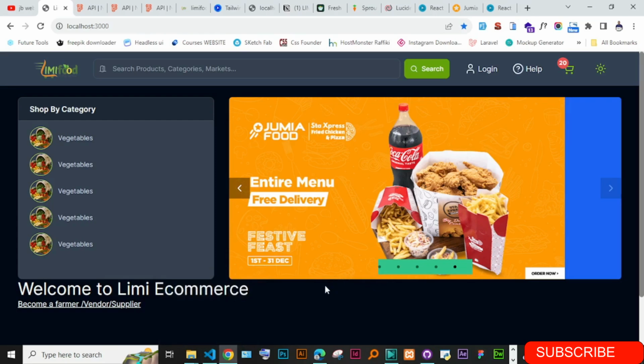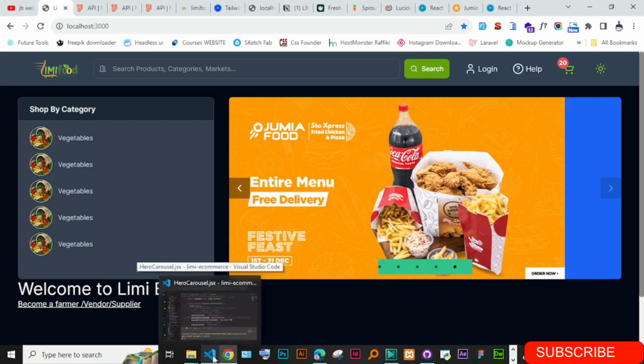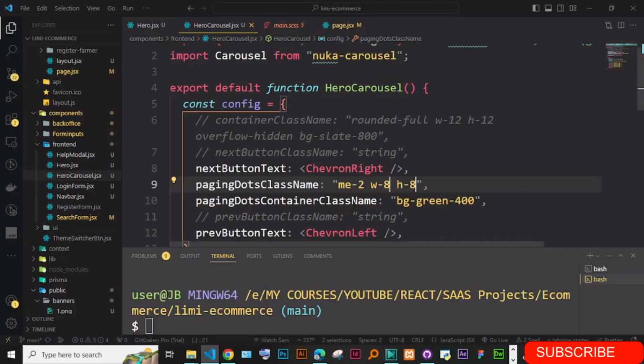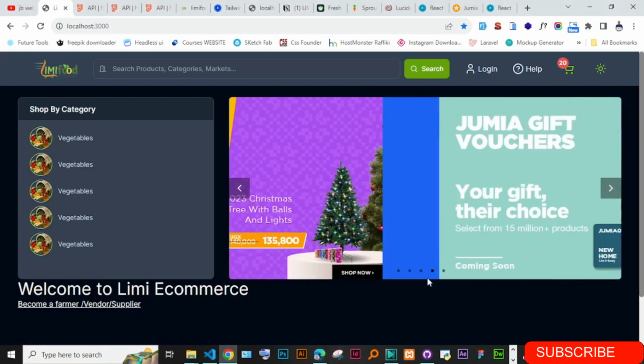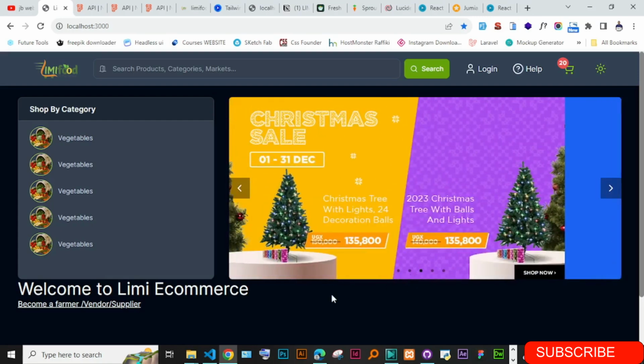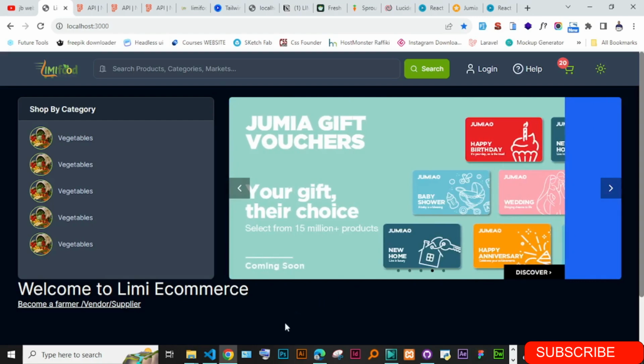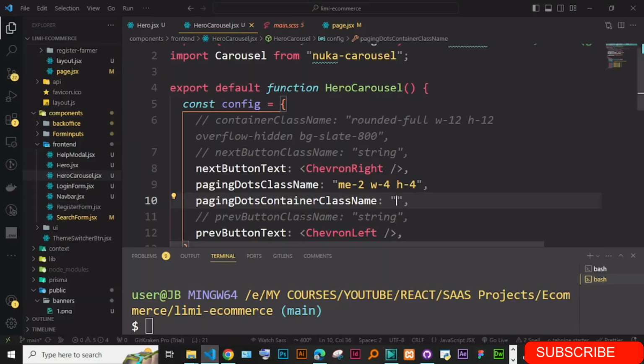Okay. I'll just leave them at 4, and then this bg, we can just remove this bg. Okay, so the dots are okay. The one that is always black, that is okay. Okay, that one we can just leave like that.